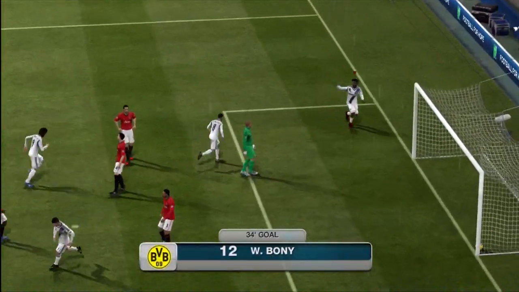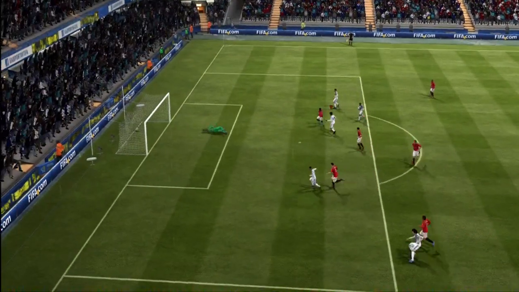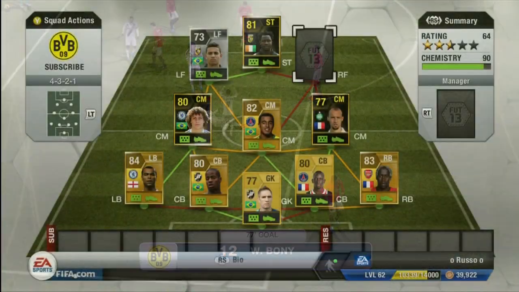They like to run it down the side, or even inside the penalty box lines, and just cross it into the middle. So if you guys are interested in playing like that, or you do play like that, definitely go ahead and try out Bony. He has fantastic heading, and he is a very good player.